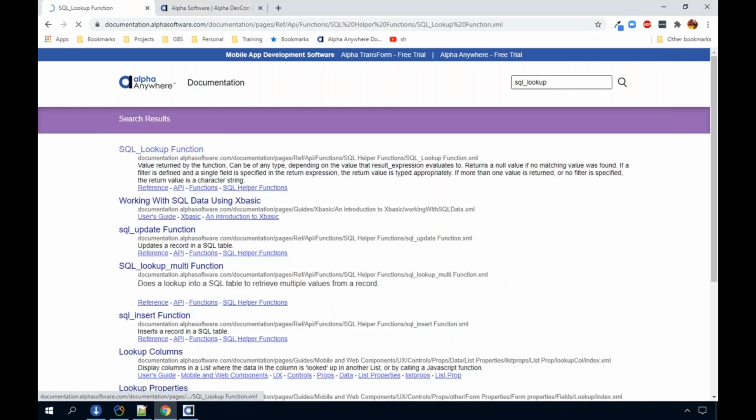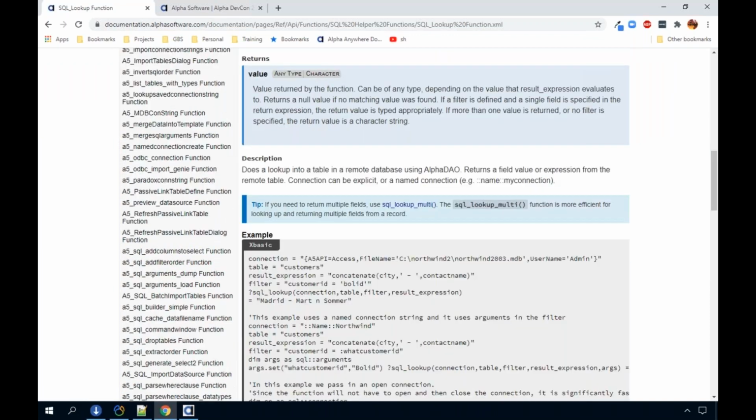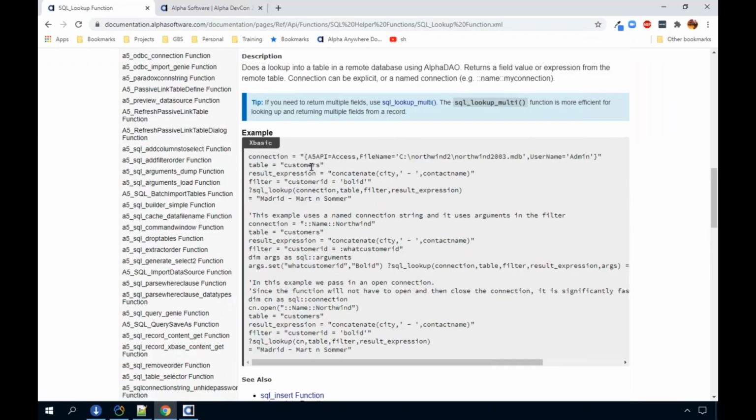Okay, and this is a really nice command. I'll pop down here that basically says, look at a table, get an expression, what is going to come back from filter, and then do the lookup here. And you give it the connection string there. And it just makes it easy to pull data back.